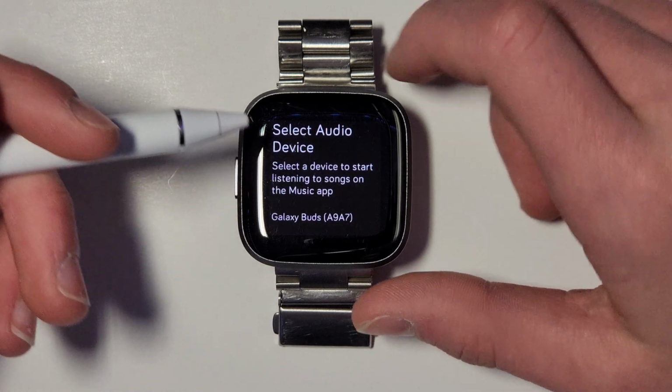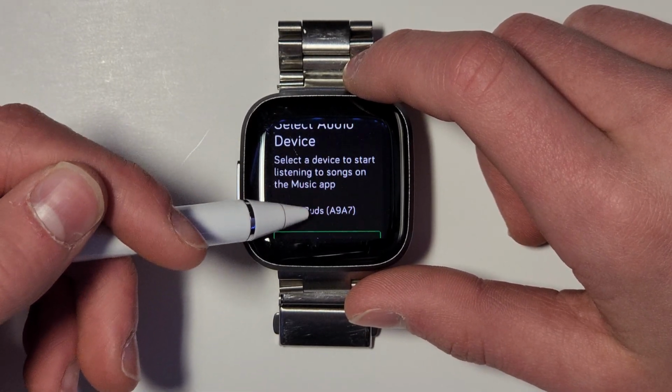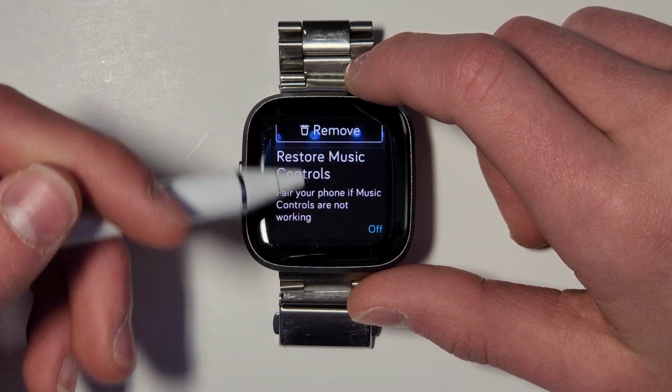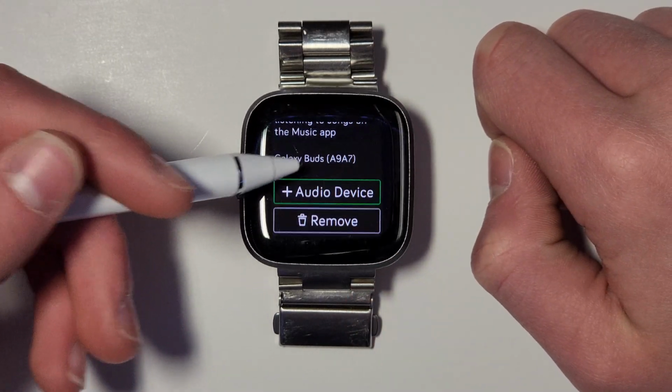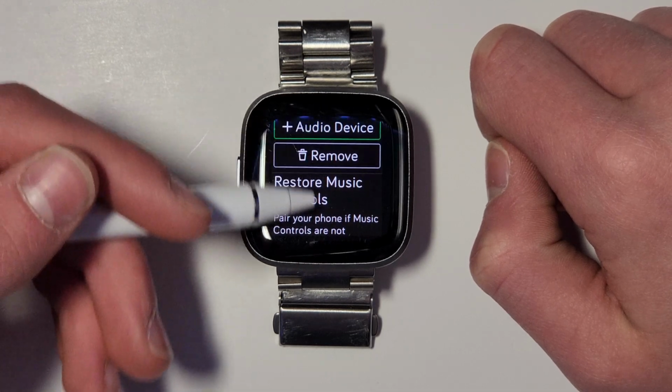In Bluetooth, we can select an audio device in here, and you can select your music and stuff. So if you're trying to get your music up in the music app, you can just add your audio device in here and remove them.